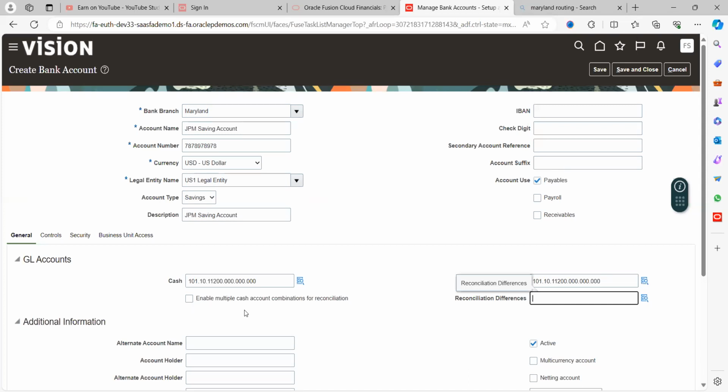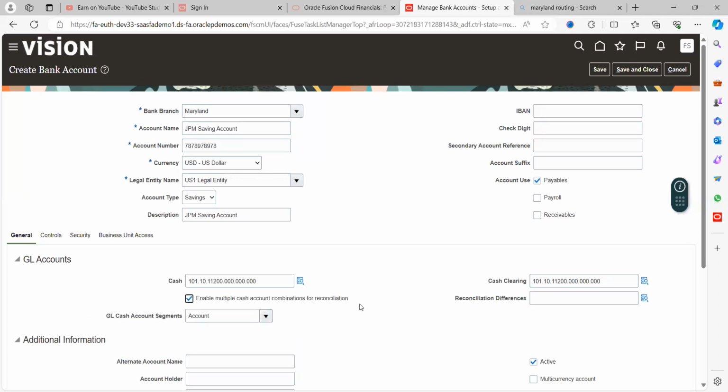And here you can see a checkbox, enable multiple cash account combination for reconciliation. If you are using different kinds of natural account combination for reconciliation purpose, then you can enable this and pick up multiple accounts here. So this is what you can see. If you want, you can make it as other things as well. That's why you can use these account segments. For the time being, it is not required.